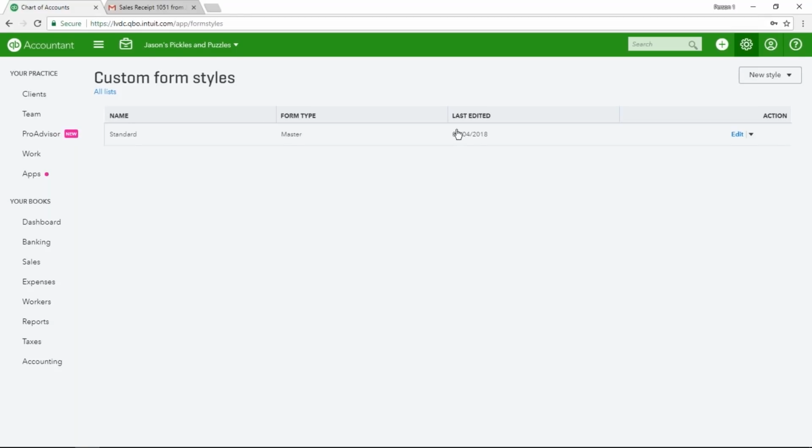But if that's a problem for you and you just want to start fresh with a new invoice or a new sales receipt from that point forward, you can click on New Style and you can choose what type of sales transaction you want to create a form for.